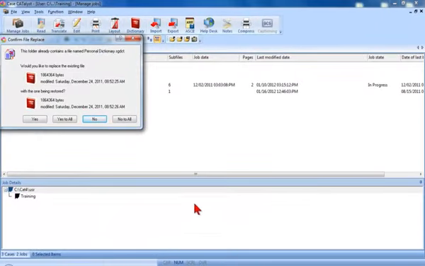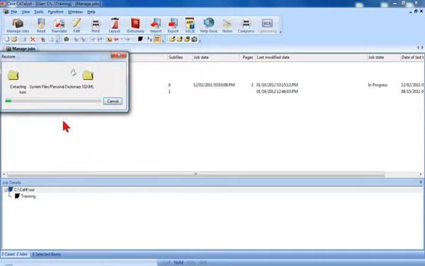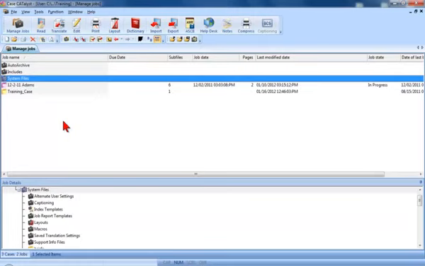Catalyst wants you to confirm that you want to replace the older personal dictionary file with the more recent version of the same file. Click Yes to proceed. And that's it. The newer version of the personal dictionary has been restored.